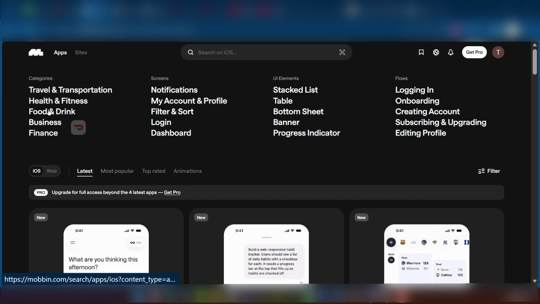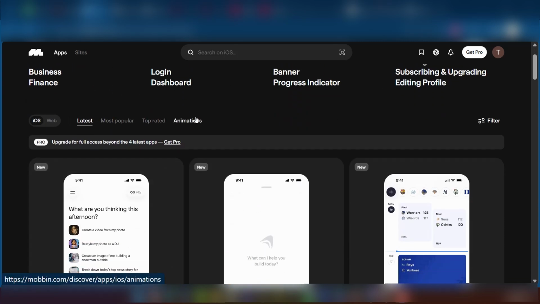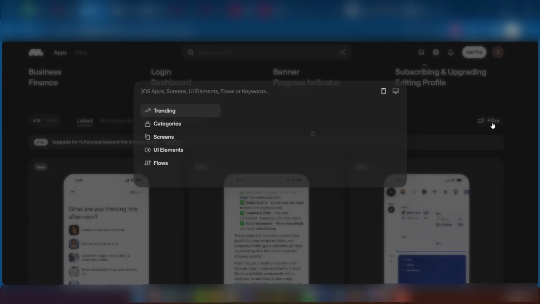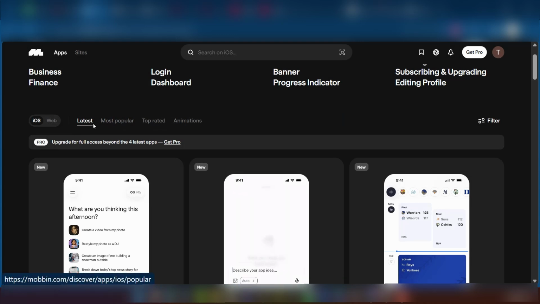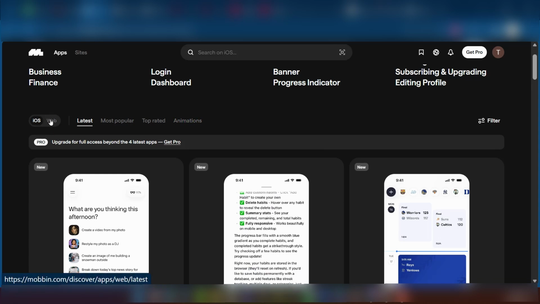Right below these, you see what we mentioned before, the categories, screens, UI elements. But if we look beneath it, after selecting what you want, you'll also see some options right here. These are the filter knobs. You have the filter itself, which if you click, you'll see some options, and then you can switch between latest, most popular, top rated, and animations. Oh, and yes, you can switch from iOS, which is mobile, to web anytime from here.